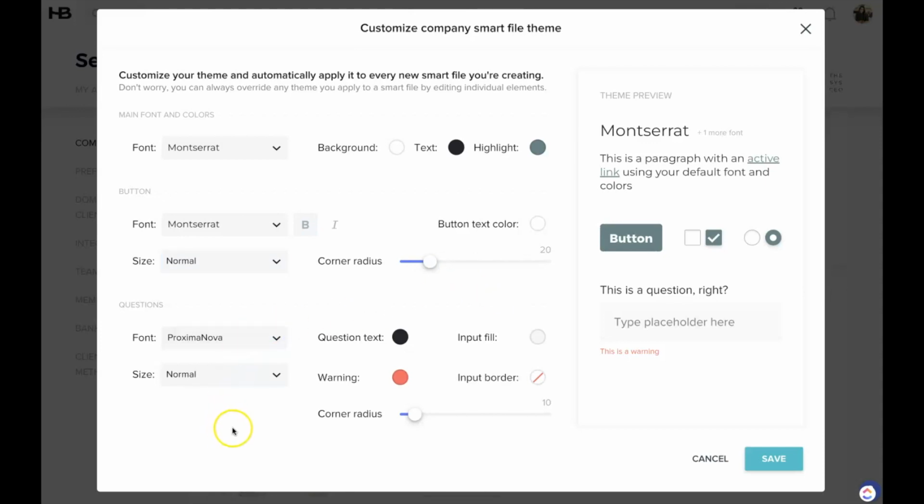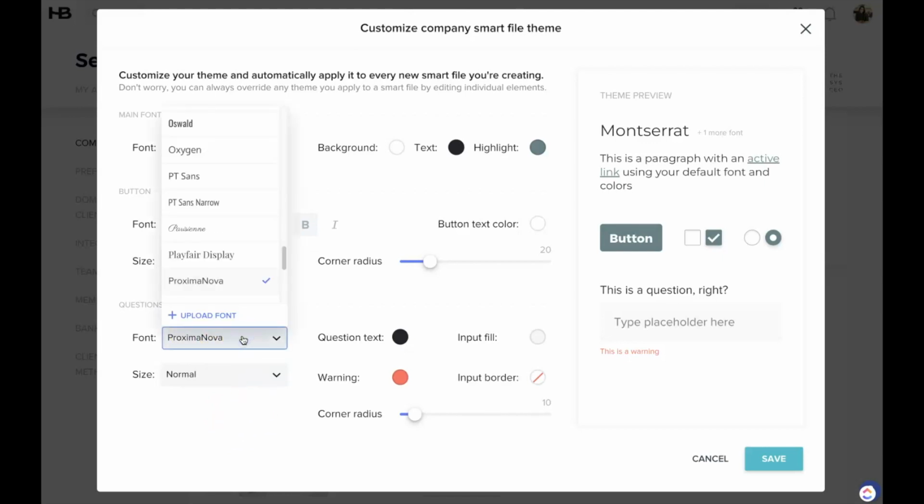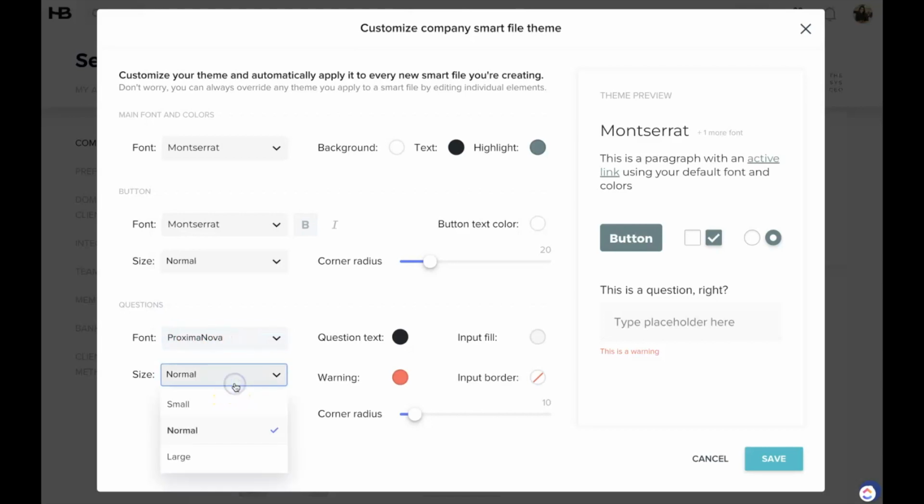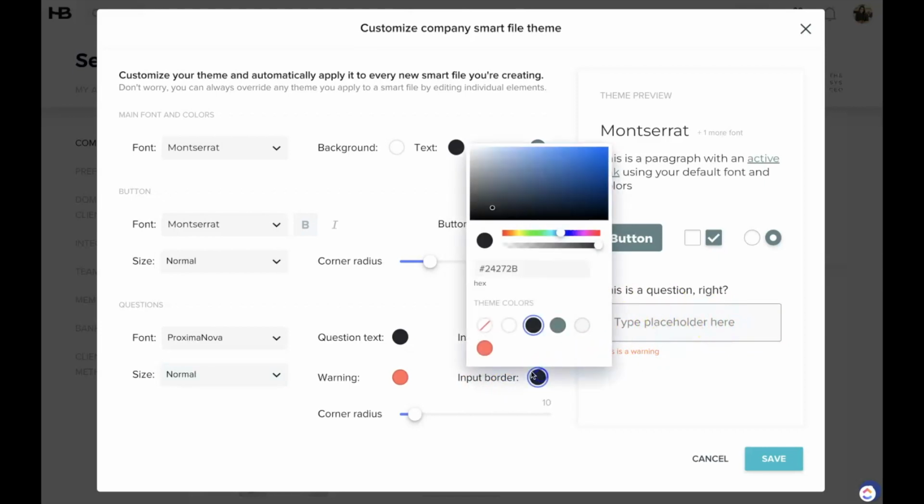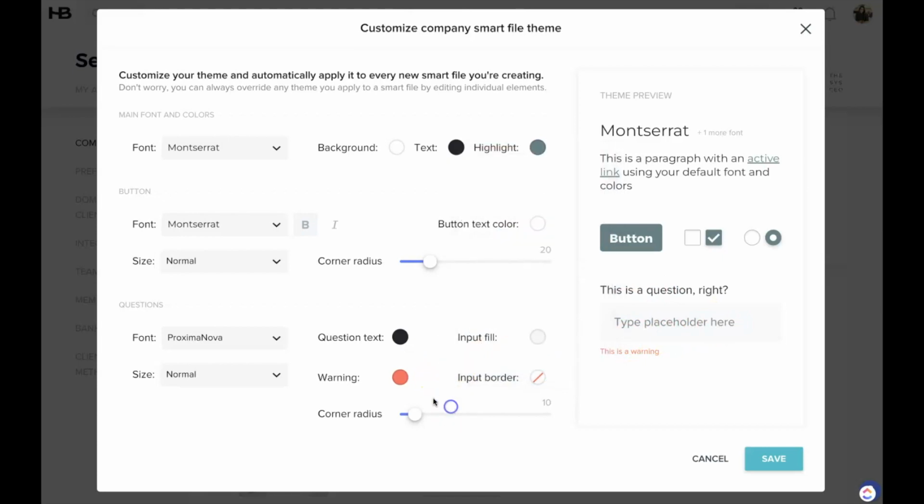And next, questions. So again, with smart files, you can add questions anywhere to any of the smart files. So for those questions, the font is going to be loaded there. The size of the question, the question text, the input field. So this is where they're going to type essentially. If you want it to have a border on the typing field or not. And then any kind of warning. So if you say that this question is required, but they didn't fill it out, it's going to pop up a warning for them.